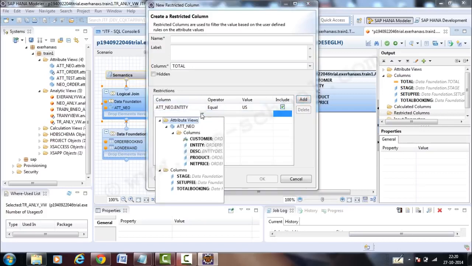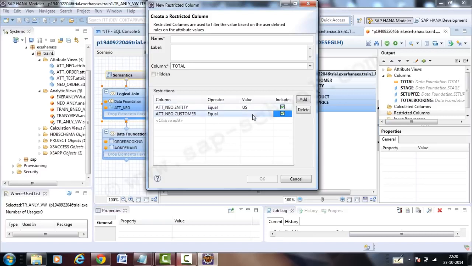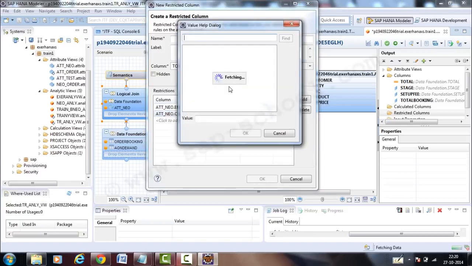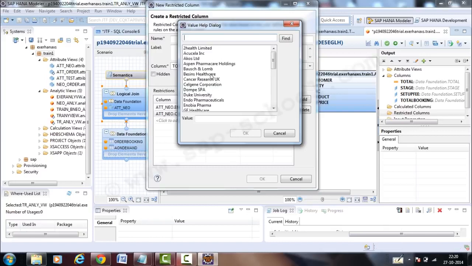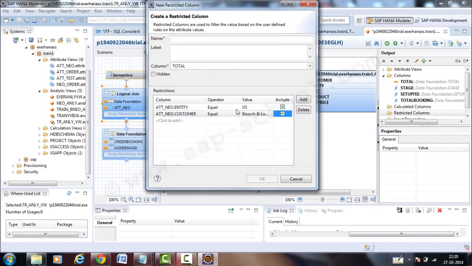So I can just go in and click in the drop down here and select, okay, give me the totals for this customer who is in US. So if you click on the values radio button there, it'll give me all the values for the customers. So I can select whichever customer I want to see my data for. So what it does is it only brings back totals for those entities and customers that have been selected here. So that is an added feature in an analytic view as compared to an attribute view.